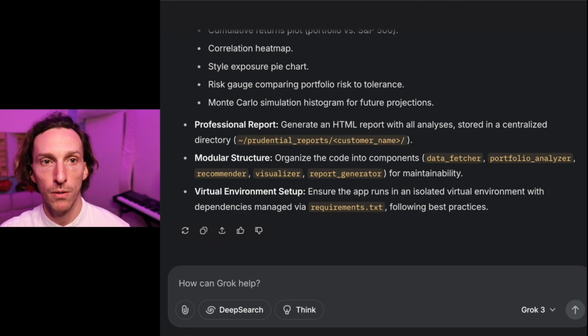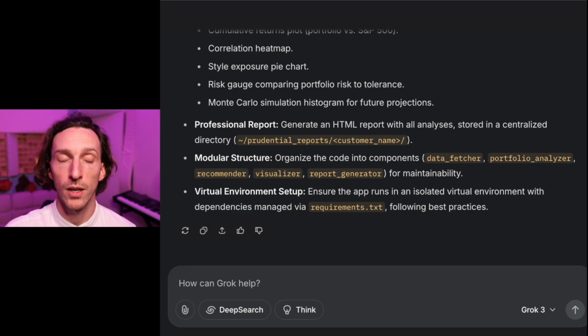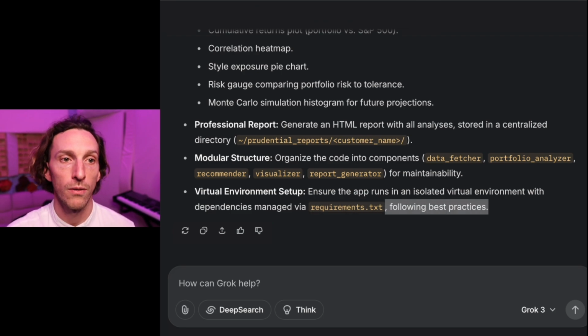Modular structure: organize the code into components. Data fetcher, portfolio analyzer, recommender, visualizer, report generator for maintainability. Virtual environment setup: we're going to ensure the app runs in an isolated virtual environment with dependencies managed through a requirements.txt file, following best practices.